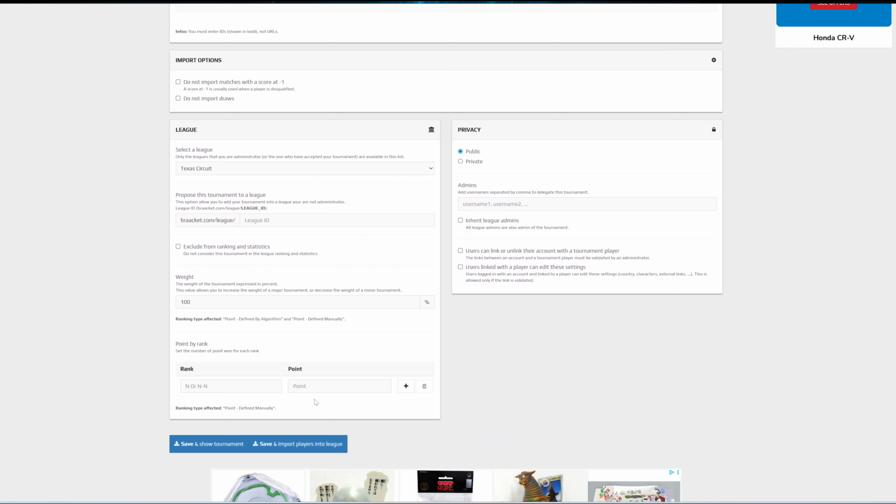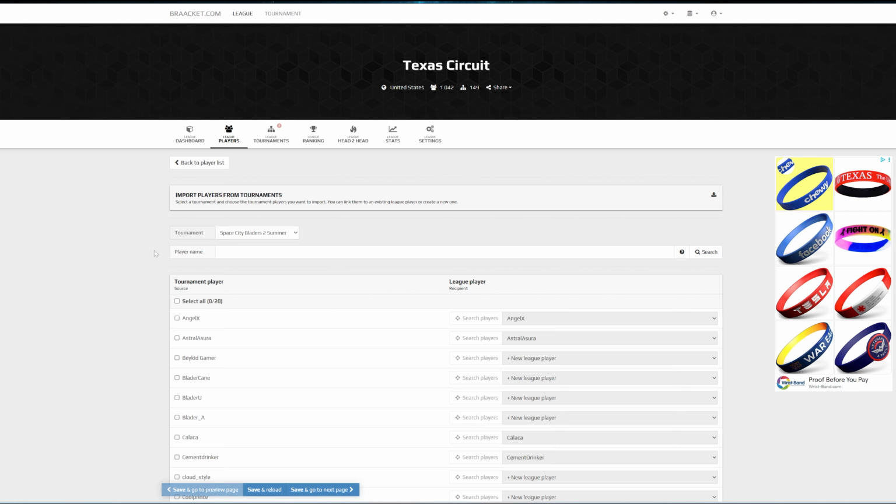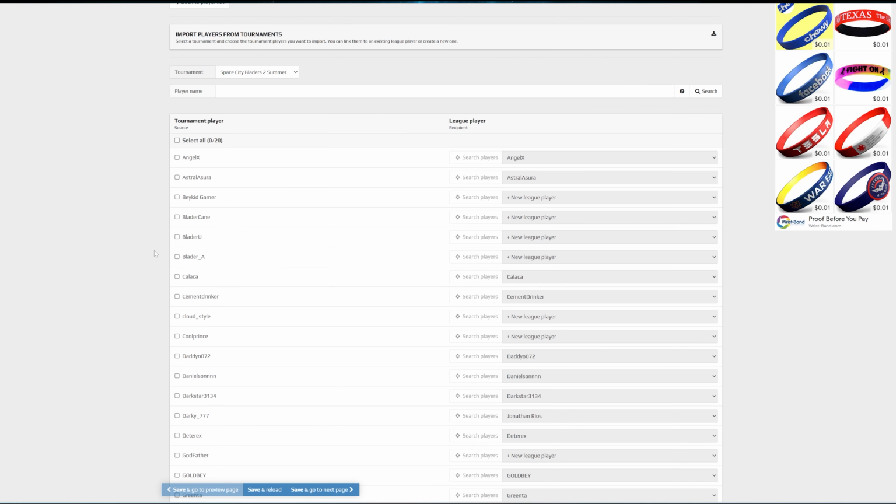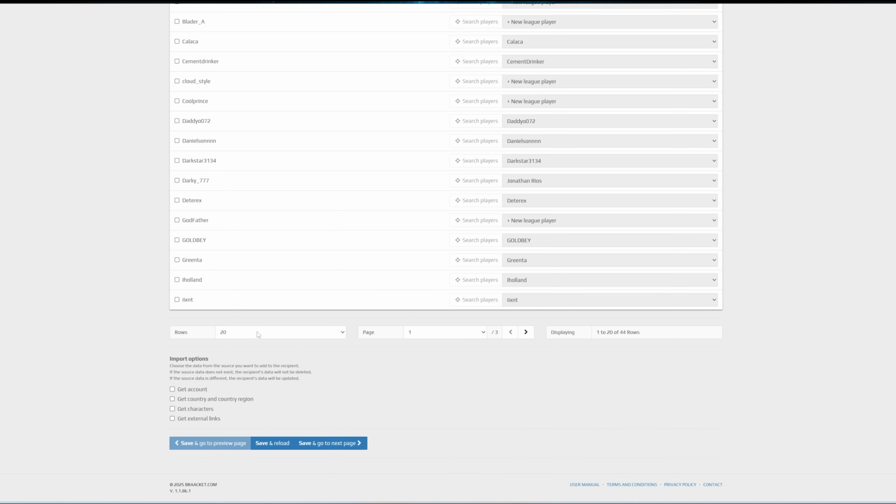If you have other admins in your league that you want to be able to make edits if needed, make sure to click Inherit League Admins or enter specific admins' usernames. Click Save and import players into League. At the bottom of the page, change the rows to make sure all of your players are included on one page if you have more than 20 participants.